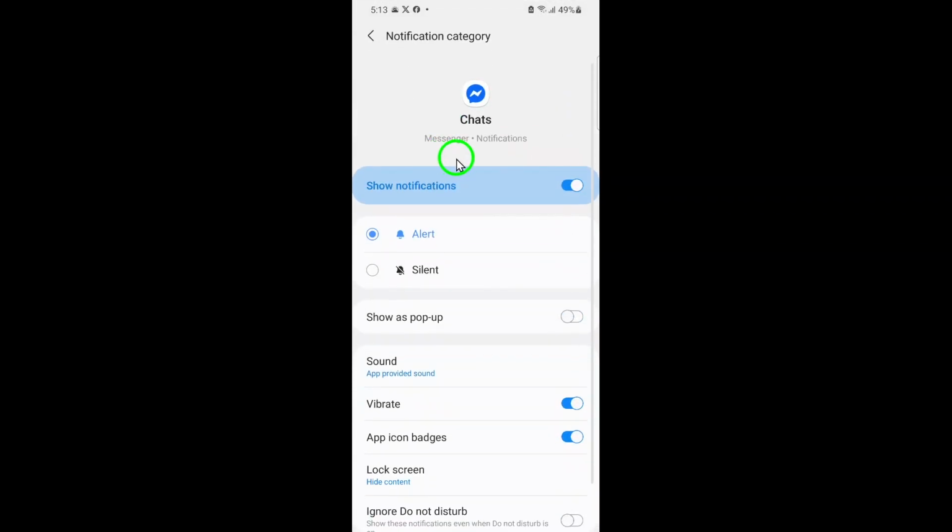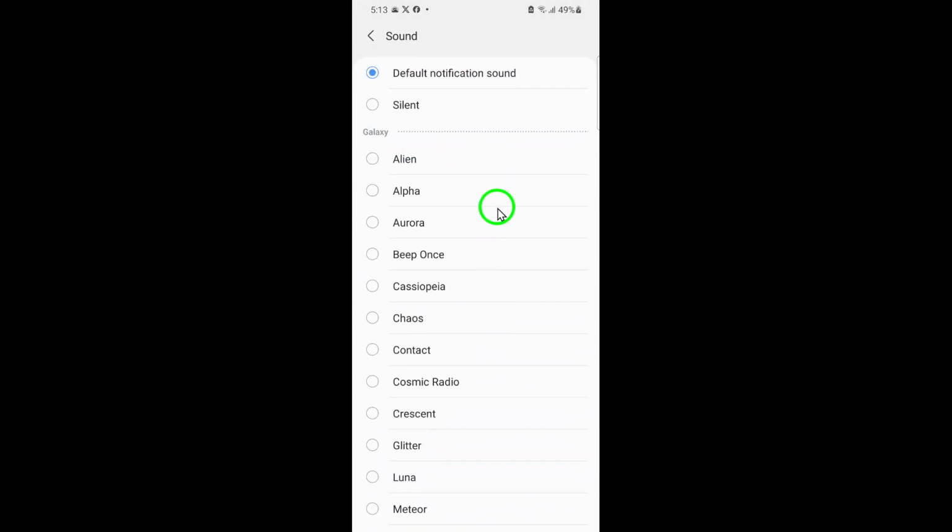Tap on Sound, and your phone will bring up a list of tones to choose from. You can scroll through different ringtones, notification sounds, or even use a custom sound that you've already saved on your device. Choose the tone that you prefer, something that stands out to you, so you'll always know when a new chat message comes in. Once selected, the system will save your choice automatically, and your Messenger chat notifications will now play that tone.